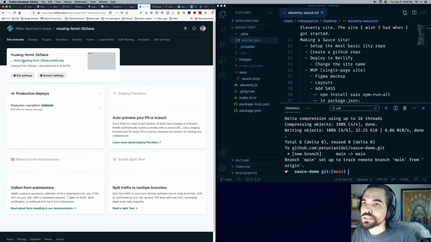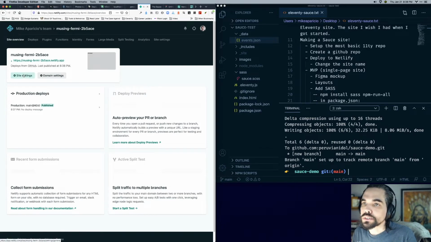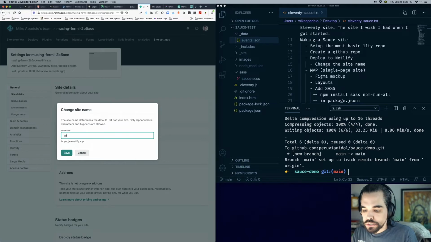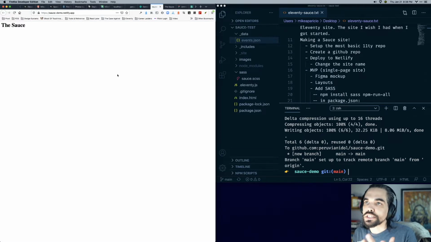So now I can go back to this thing. They've given us this musing-vermi preview page. We can click on that, and here's our site deployed in the wild. So you could actually go to this right now, but this is a really hideous URL. So what I'm going to do is go into site settings. I'm going to change the site name to sauce demo, and now you could go to saucedemo.netlify.app, and you can see our page live on the web.